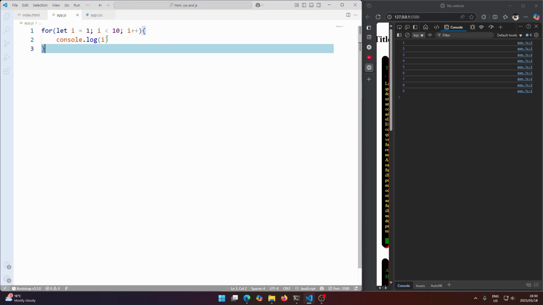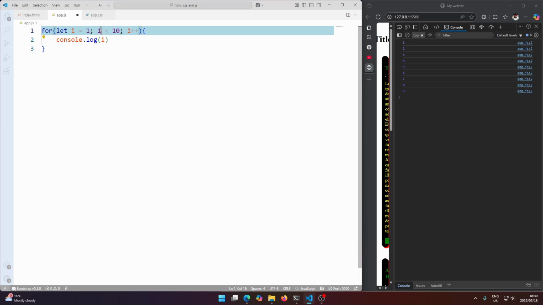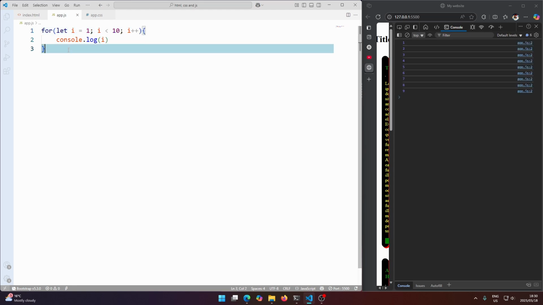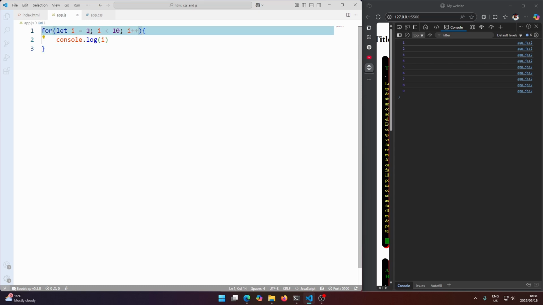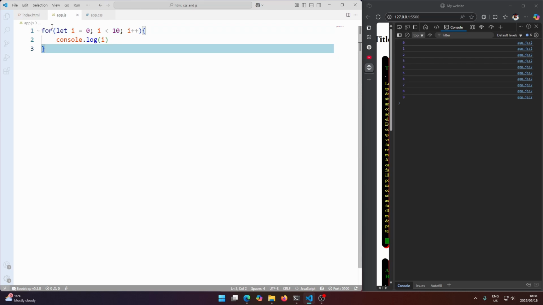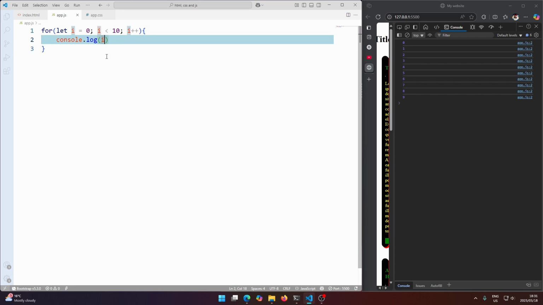And why does it stop at 9? Because once this hits 10 here, 10 is going to be equal to 10, so the statement less than is no longer true. And yeah, if we wanted this to start from 0, we could just change this to 0 here, and now we'd have all the numbers from 0 to 9. Yeah, that's basically how for loops work. The reason why we'd start from 0 is so that we can do i plus 1 here. And now we have all the numbers from 1 to 10.